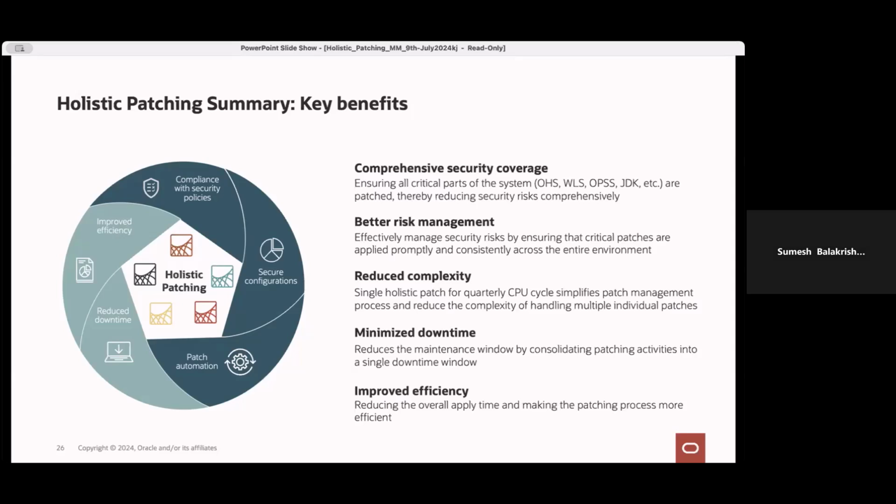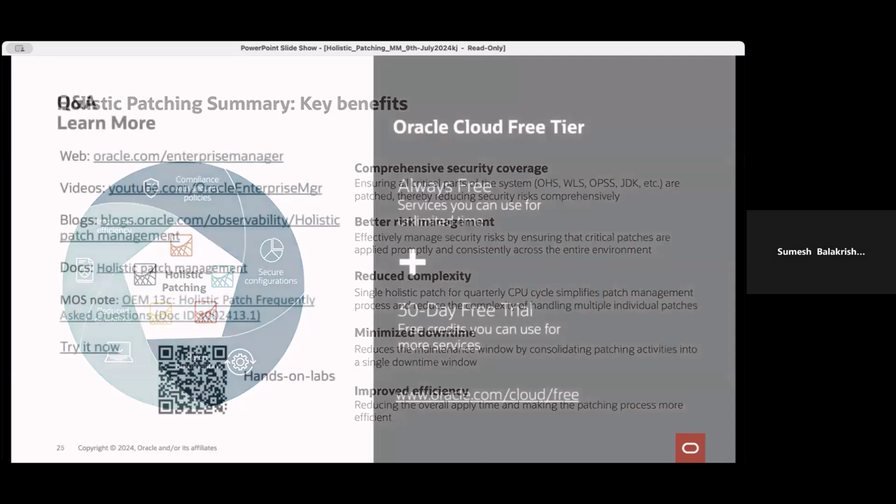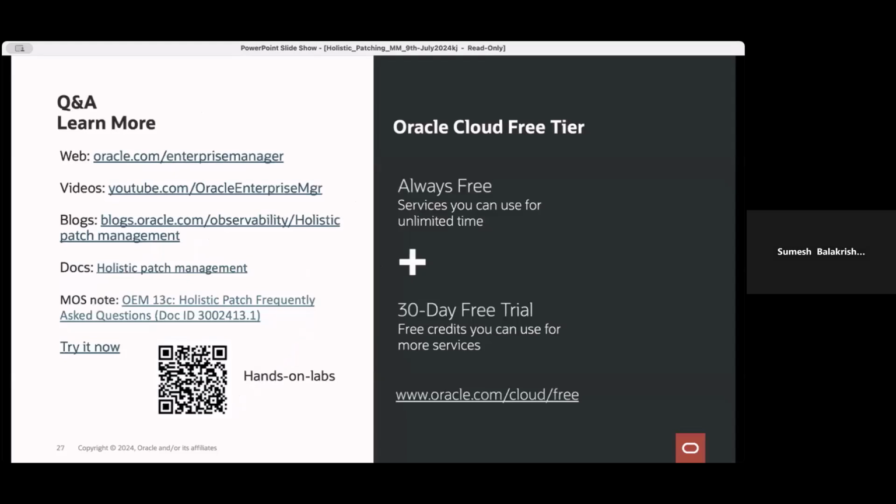And we will take care of extracting the patches for different components, and we will orchestrate the patching and update the components with the CPU patches. So that's the key thing I just want to highlight, and the value add of using the holistic patch, which will help you to improve your security posture and minimize the downtime for your overall patching process. So with that, these are some of the resources I'd like to highlight.